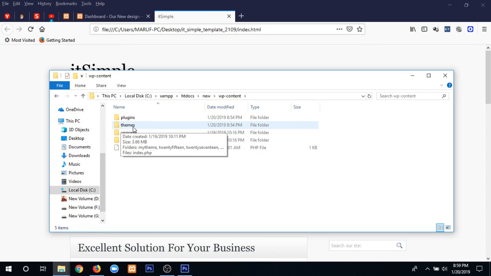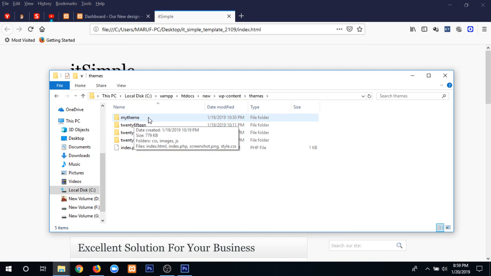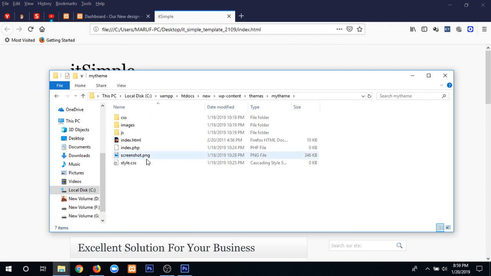Then we have to create a new theme in wp-content, then themes. Here you can see the themes folder. If you enter this, you can see a new theme here, my theme, which I am working on. Here you can see there is css, image, js. Where these files come from, I discussed already yesterday.